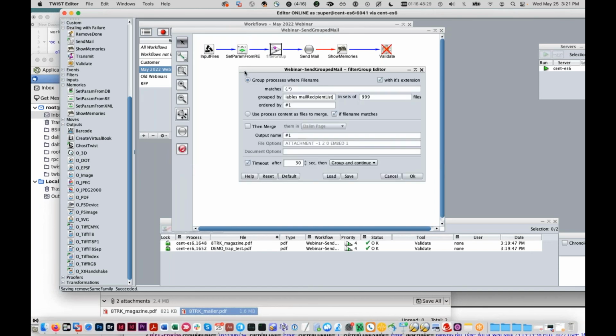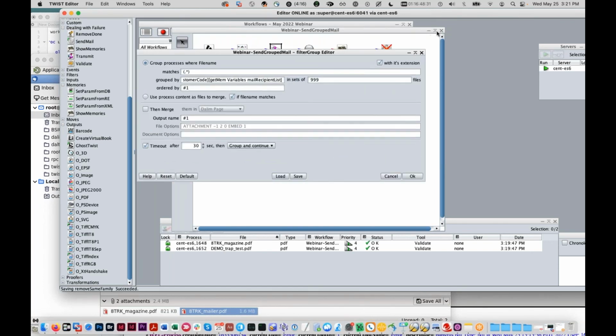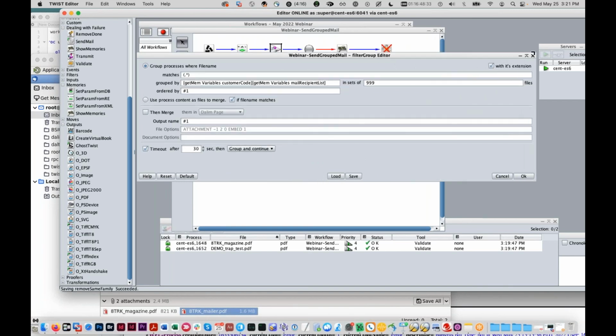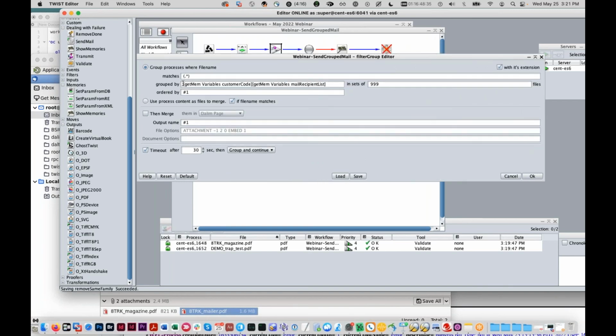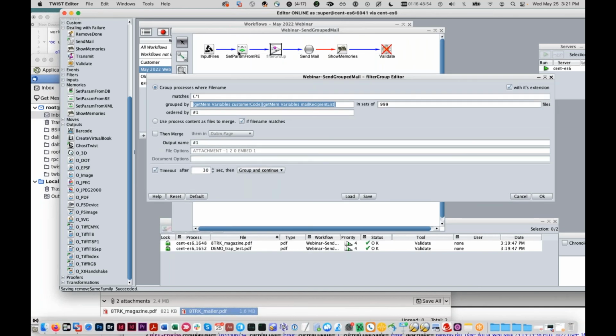Next, I have a filter group tool here. What this filter group is going to do is wait and group files together based on this condition here. I'm grouping based on two things, the mail recipient list and the customer code. In this case, my recipient list is the same, but you might have cases where you have different jobs that notify different people. This is my unique grouping criteria. So based on what we set in that set param, it's going to create groups in this filter group tool based on these two values.